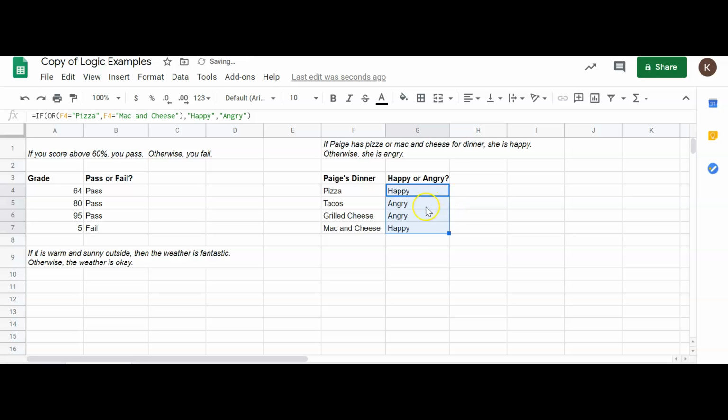Looks good: happy, angry, angry, happy. She's not always angry when this happens. It's just she's always happy with pizza and mac and cheese, just to be loyal to my daughter.